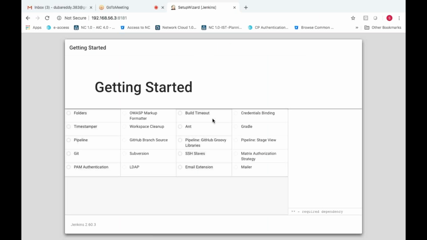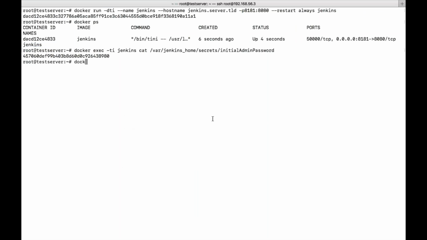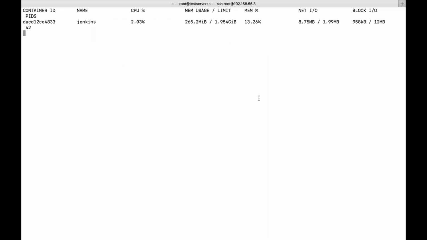So if you want, you can see the stats. Docker stats Jenkins. Now you can see the statistics of the Jenkins. See what is the memory utilization, block utilization, CPU utilization. You can see live information. One, see 22 percentage. How many processes are running in the background? 42 processes are running in the background.